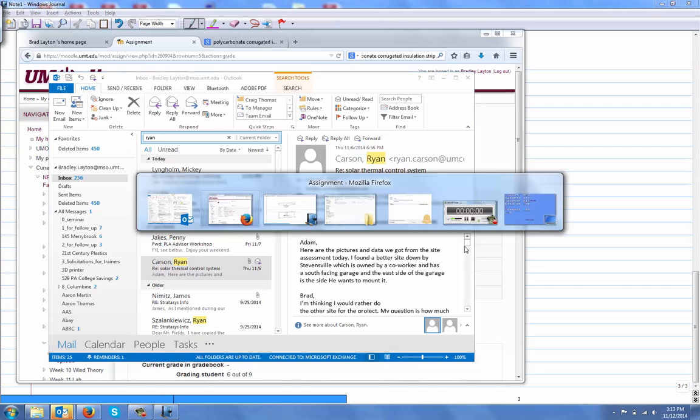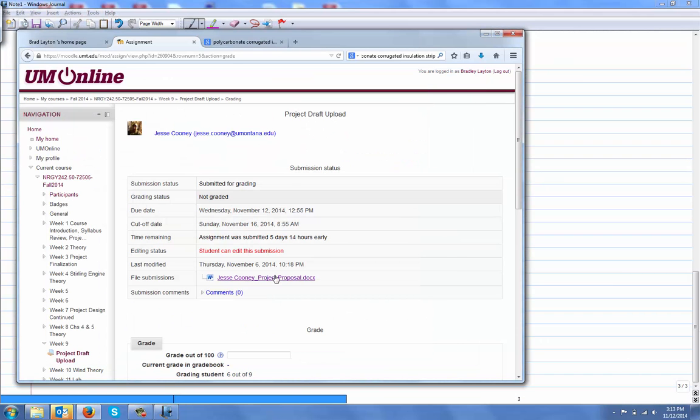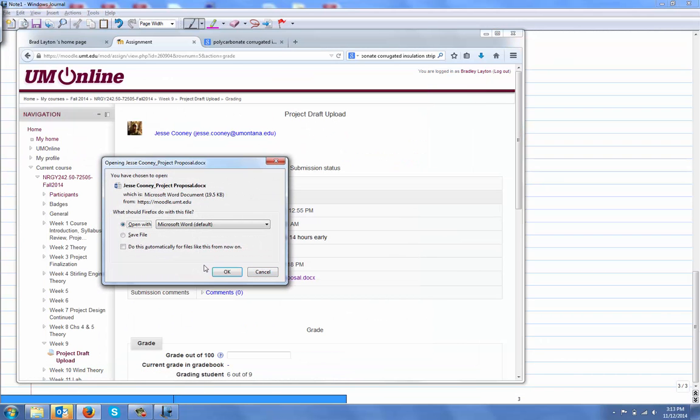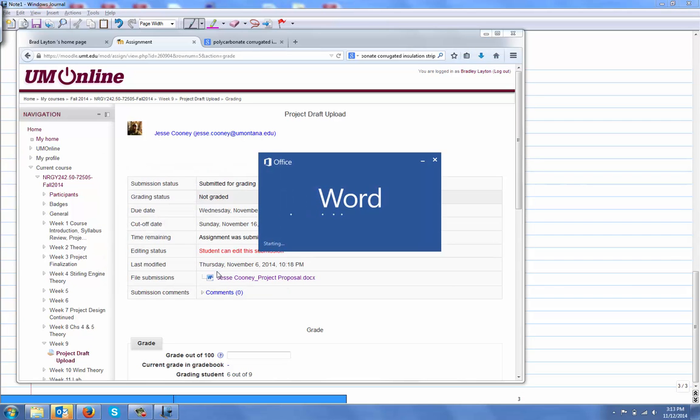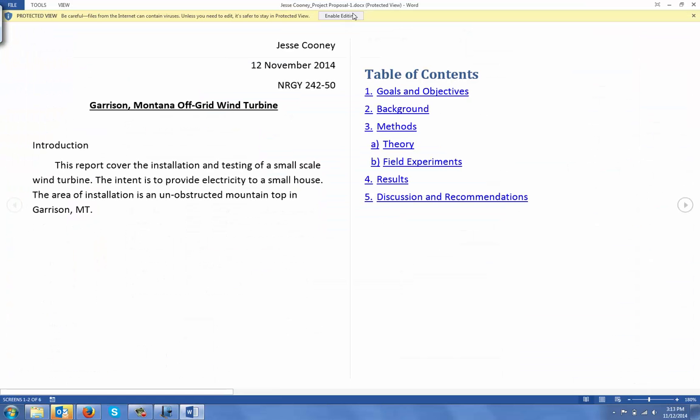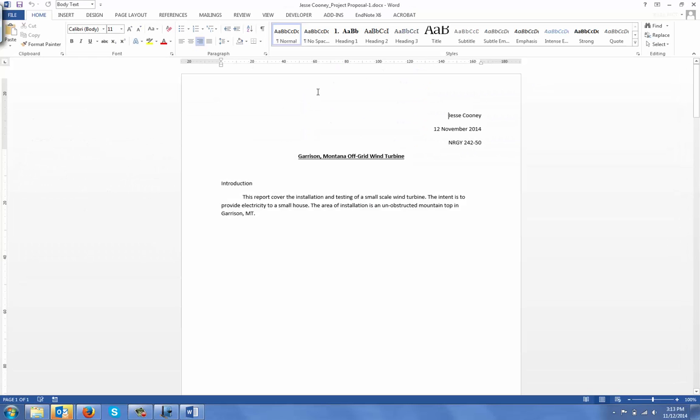This is what I am not digging. Open file. Microsoft Word, do something. Whew! Okay.